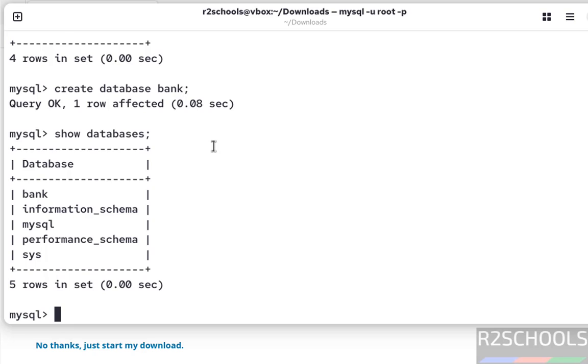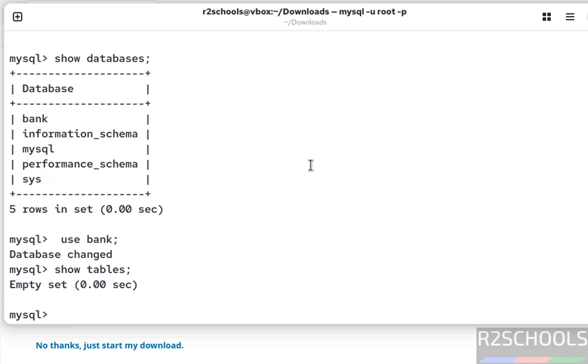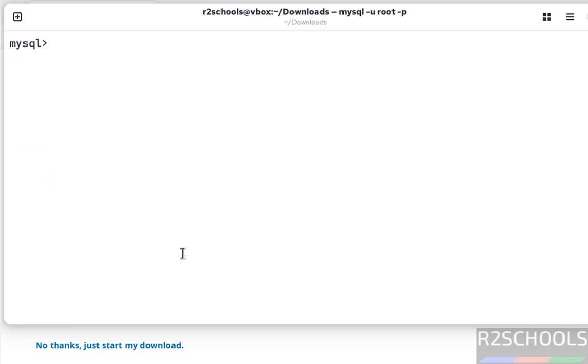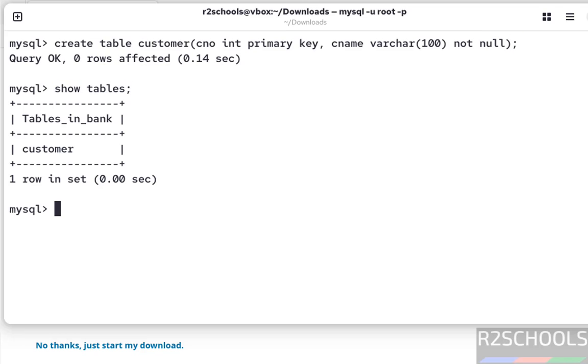Now switch to this database and create a table. To switch to a database, we have to run the command use, is the keyword, then provide the name of the database. Now verify the list of tables, show tables. See, it is empty because we don't have any tables. Okay, now create a table. create table customer. See, we have created a table.